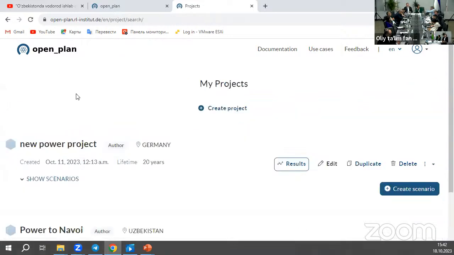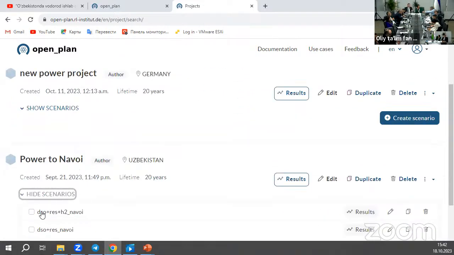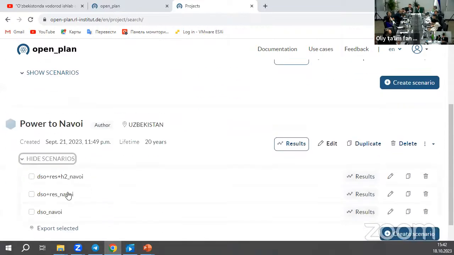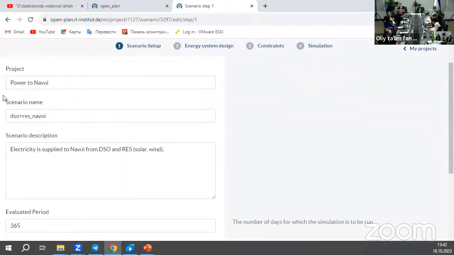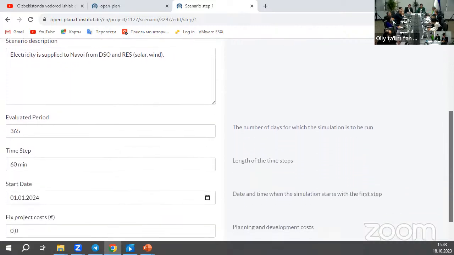Let me jump to the next scenario. It will be more interesting to see it. It's called Power to Norway. The project name is Power to Norway, and the scenario will be DCO, I mean distribution network plus renewables such as wind and solar, and we are going to supply electricity from the grid plus renewables. The evaluated period will be 1 year.